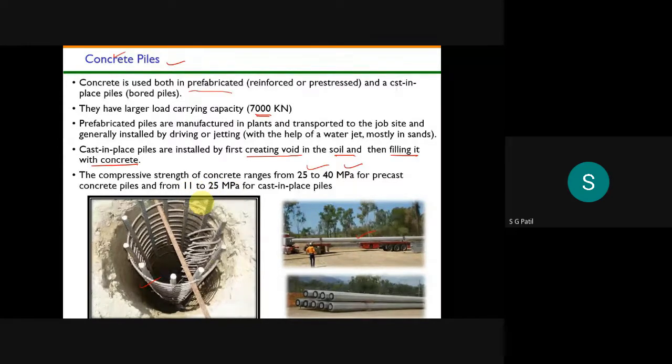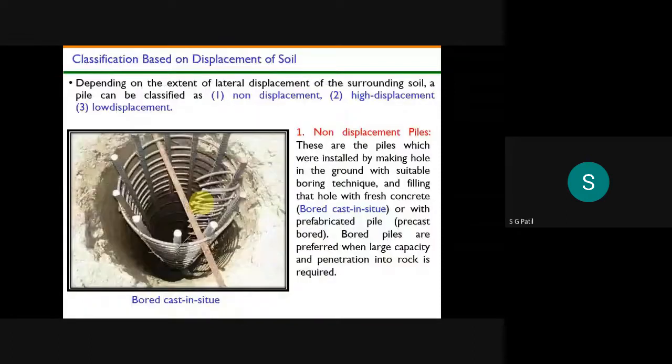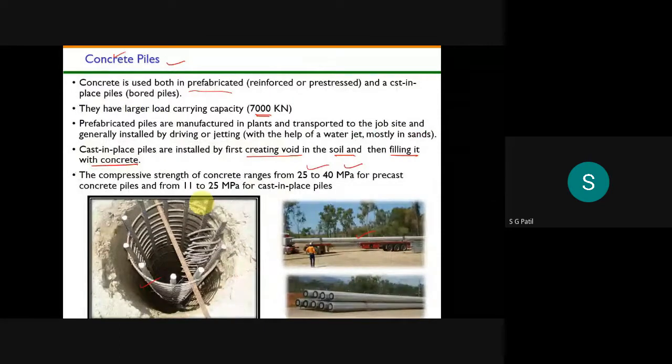Okay, so these are the concrete piles. There are another two types I have not shown yet, steel piles and timber piles. Usually timber piles are used for temporary structures, and also in olden structures.